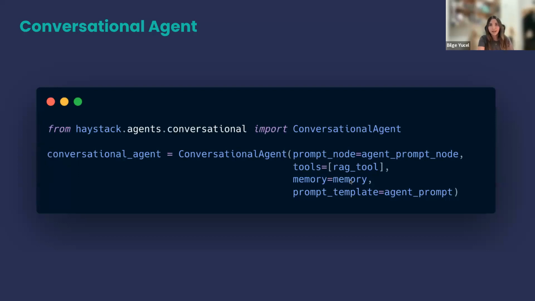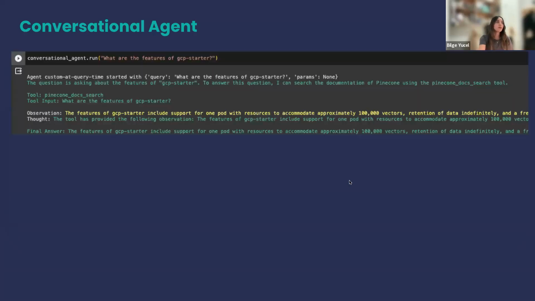And let's see how it reacts now. Okay, so we ask the same question again, and the answer is the same, because for this one it didn't really need a memory.